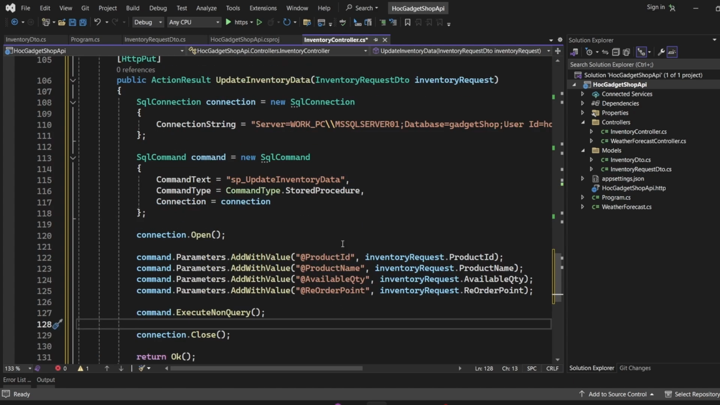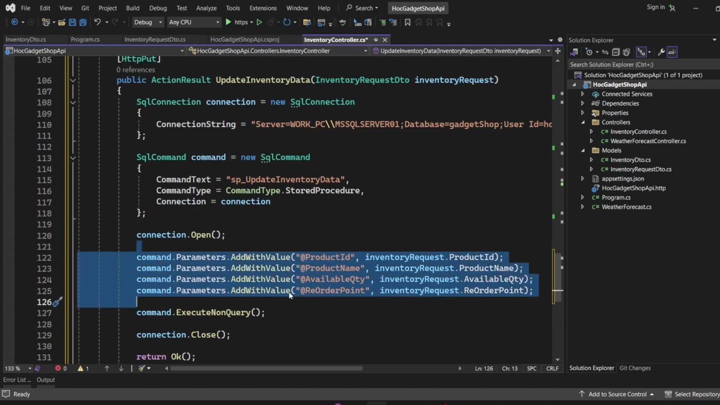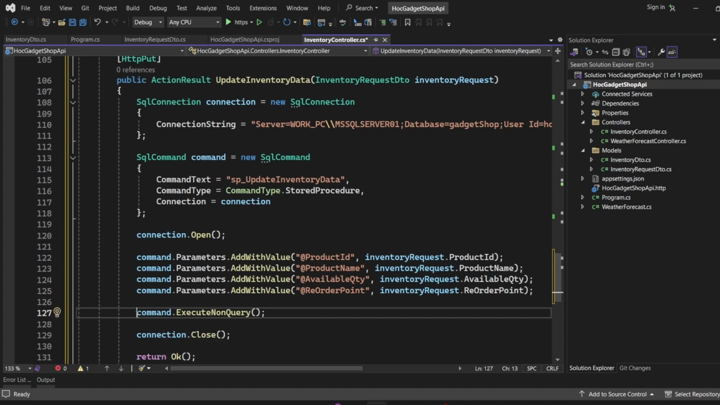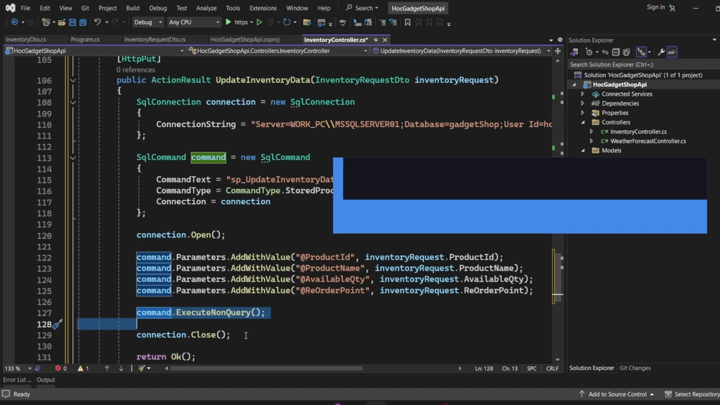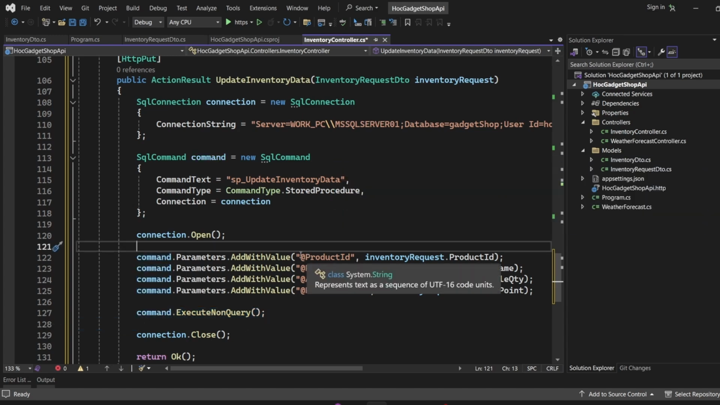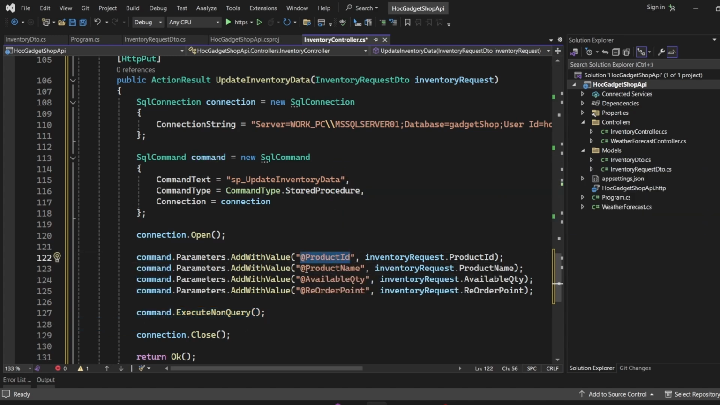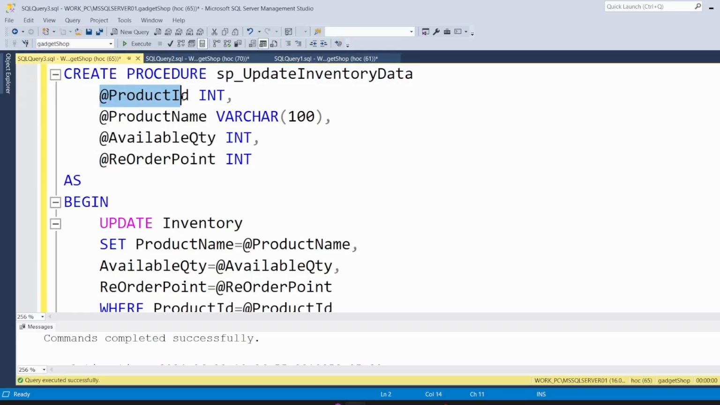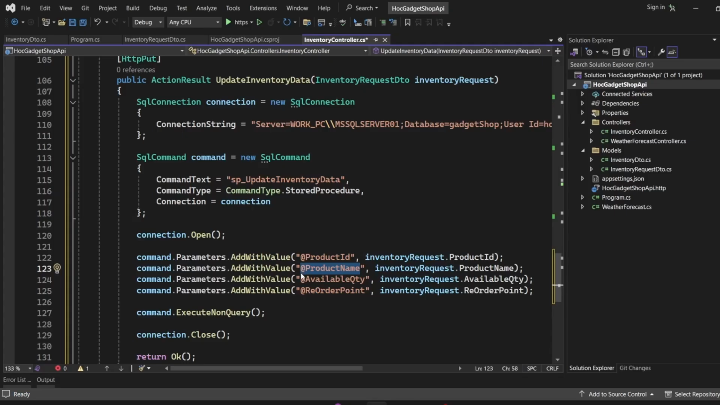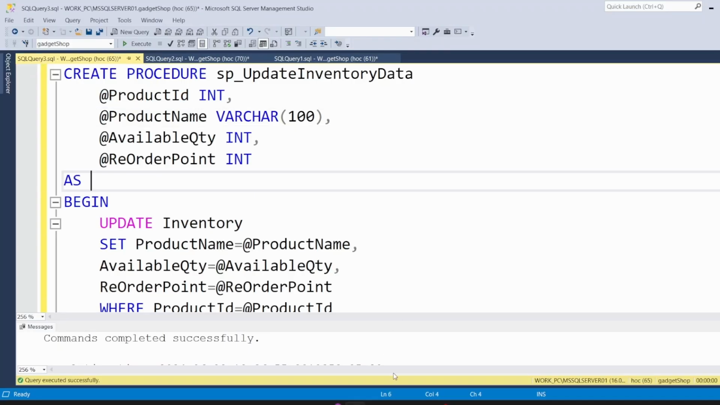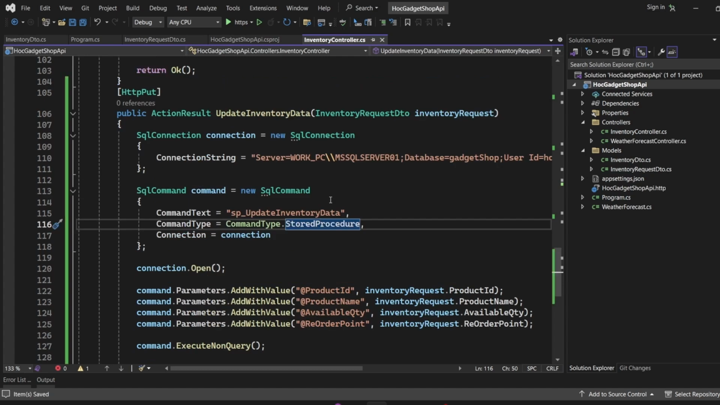So these are the 4 parameters that we are passing to this stored procedure, and we'll keep the command as execute non-query because we are not trying to read any data from the DB. We are only trying to update the record. Also, you have to make sure that whatever parameter names you are giving over here, these have to exactly match with the ones that are mentioned in the stored procedure, because otherwise it will give you an error while the execution is in progress. So the parameter names should exactly match with the parameter names over here in the stored procedure. Now, after saving, let's execute this solution.